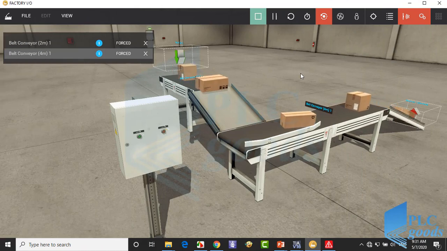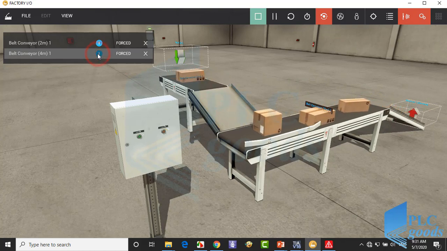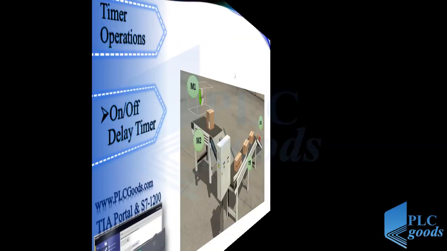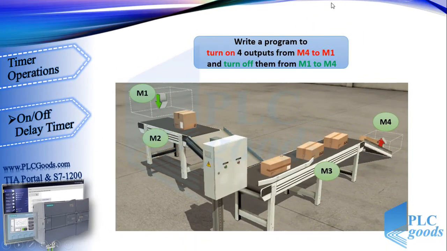Also, when a line is going to be stopped, equipment are turned off from the first of the line to its last equipment. Otherwise maybe some boxes remain on the conveyors. So try to write a program to turn on these four outputs from M4 to M1, and turn off them from M1 to M4.